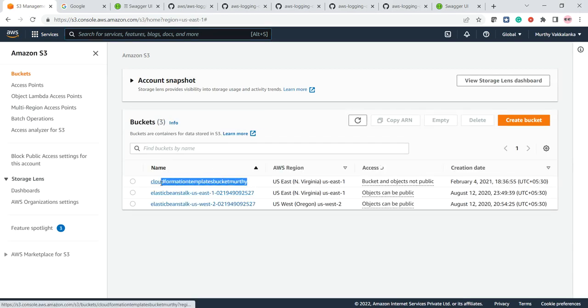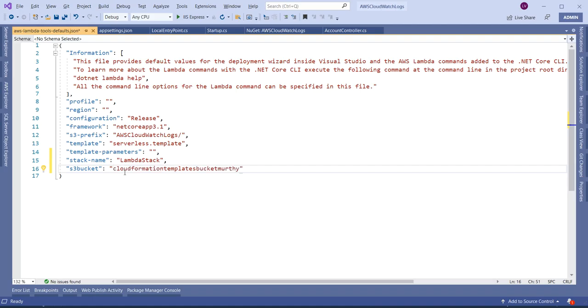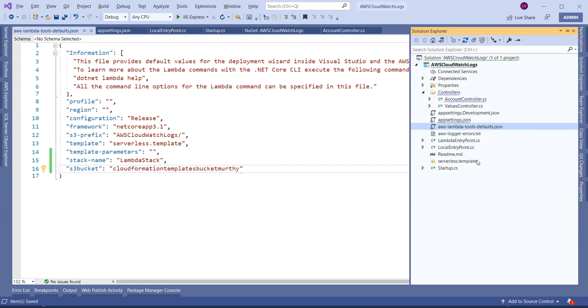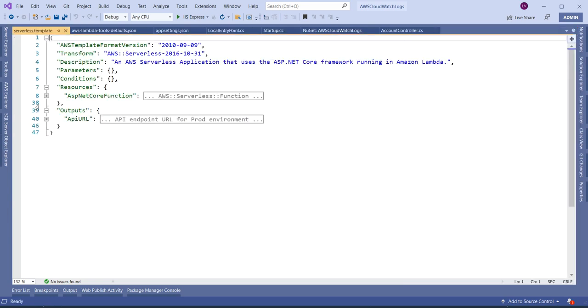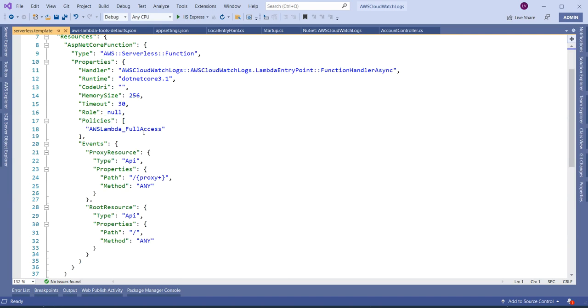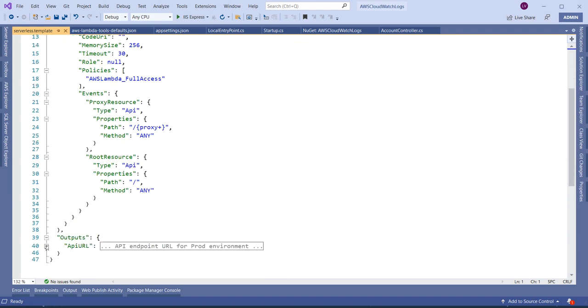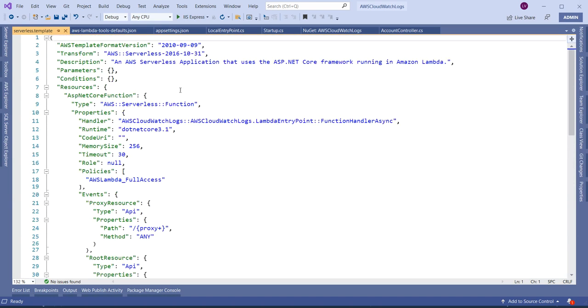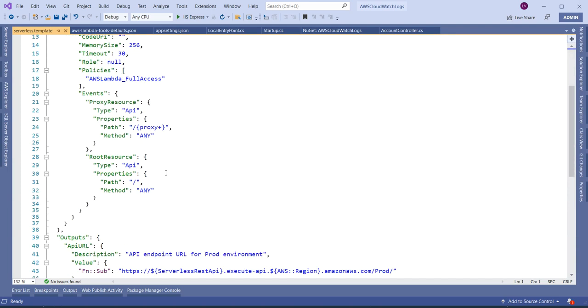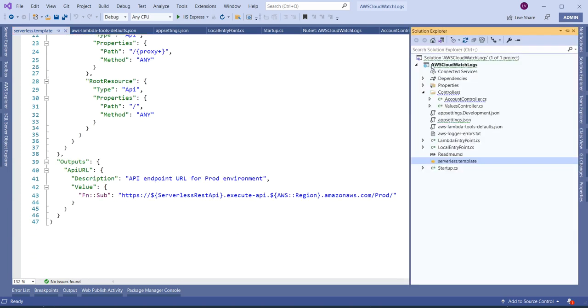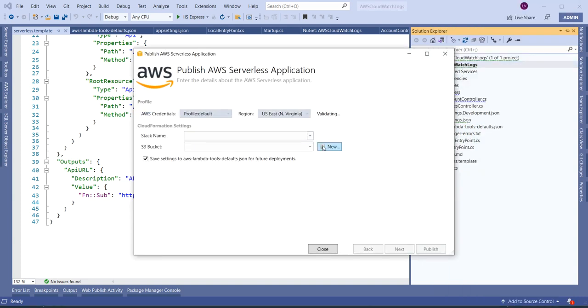Let us choose this bucket. So now we are deploying our web API to AWS Lambda. For that we need to provide these configurations, and in the serverless.template all the required configuration is already there. So we can leave all the default values and right click, publish to AWS Lambda. Once we click on this, it will create the CloudFormation stack.